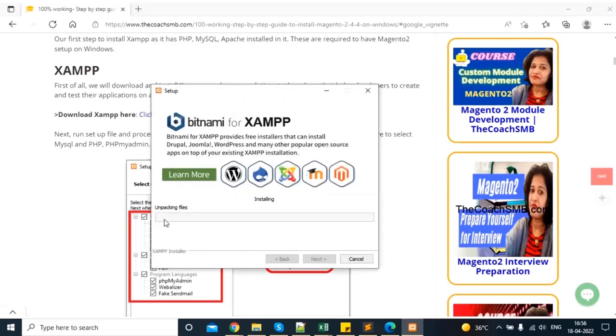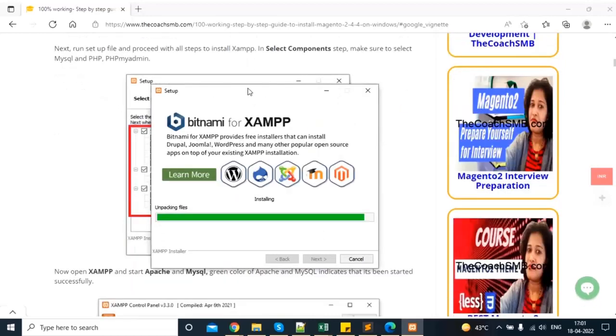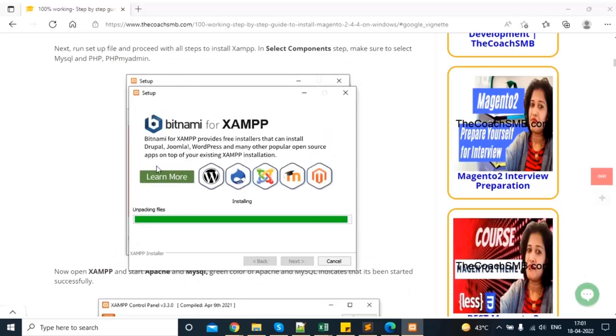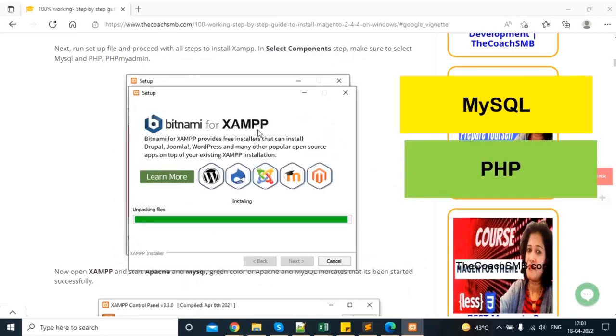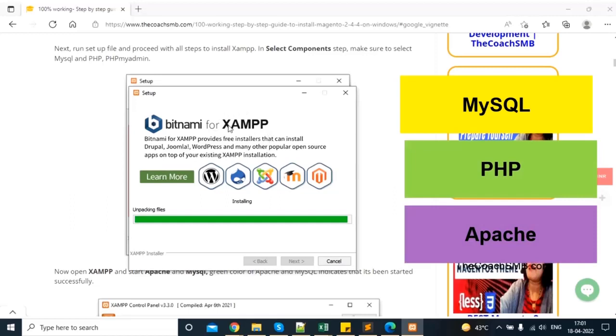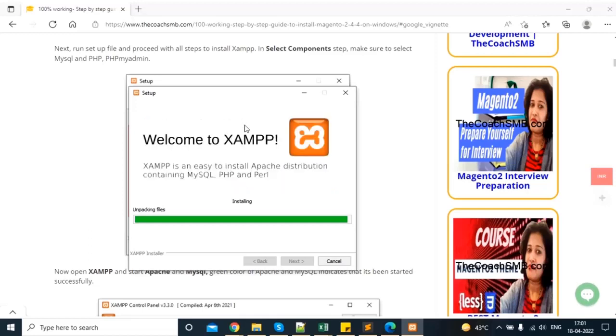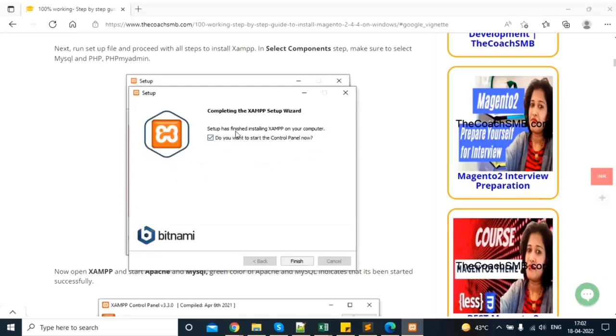So we need to wait. The installation of the Xampp is about to finish. Why we are installing Xampp is because it comes with MySQL, PHP and Apache server. That is what we need for Magento installation. So instead of installing those one by one, we are installing Xampp, which has all of this in it as a package. The installation has just finished.